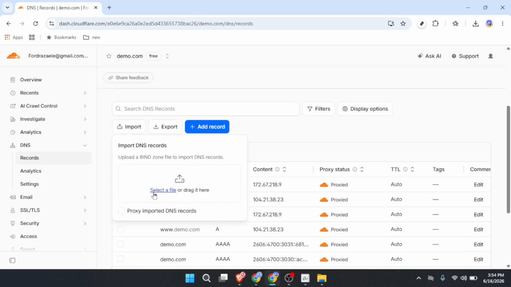Here is the really important part. The file needs to be in a specific format. Cloudflare accepts CSV files, which stands for comma-separated values. Each row in your file represents one record. The columns need to be in this order: type, name, content, TTL, and proxy status. For example, a row might look like A, www, 192.0.2.1, 120, true. The true at the end means Cloudflare's proxy is turned on for that record.